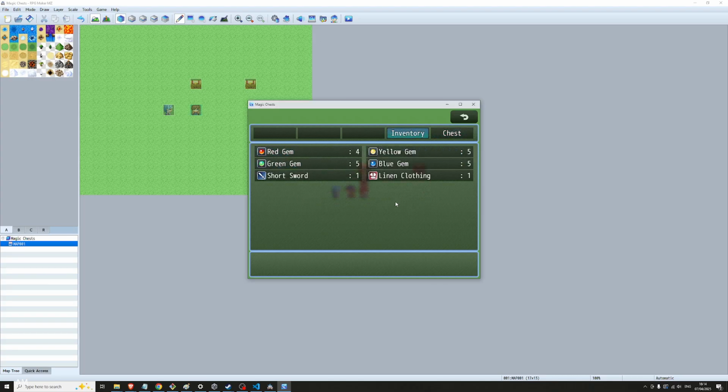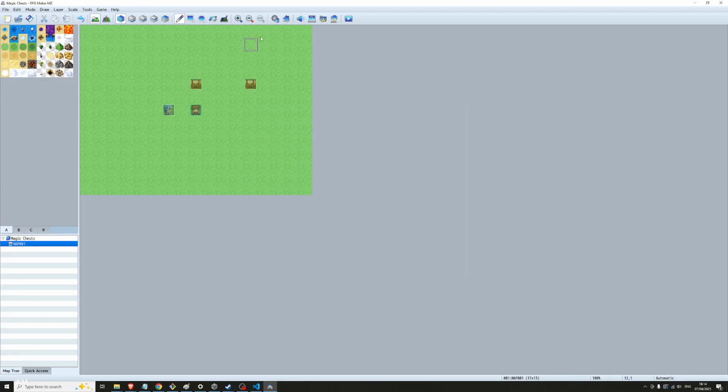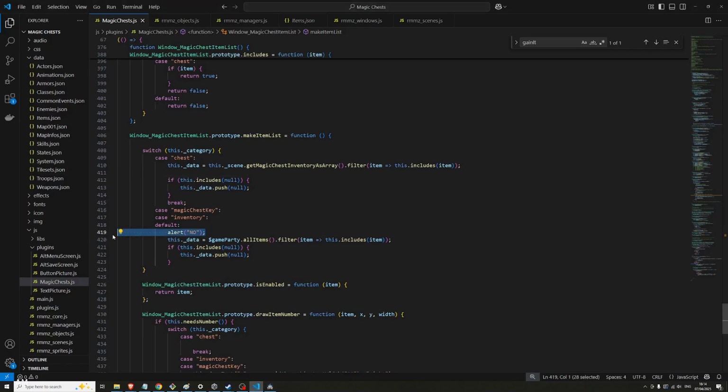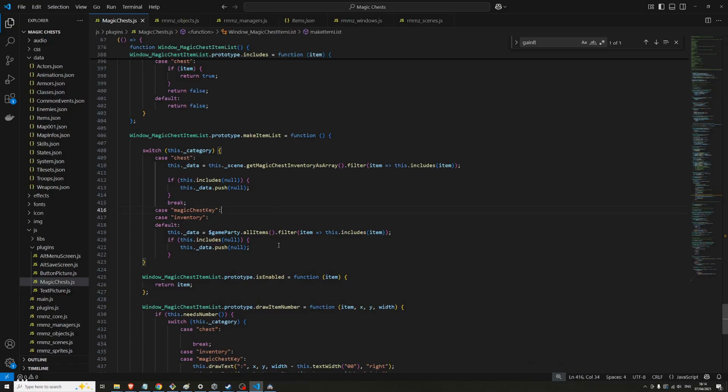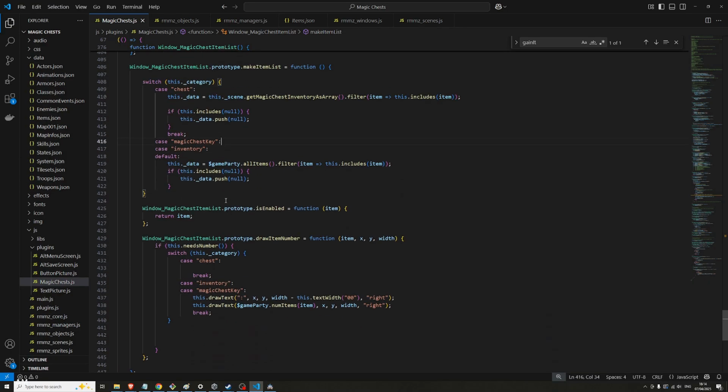There we go. Okay, nice one. So if I just keep adding stuff now, still says 1, which is brilliant. Get that alert out of there, because it's annoying. Go back down to the number, draw item number. Now instead of chest saying nothing, we need to get the quantity of this from the chest.